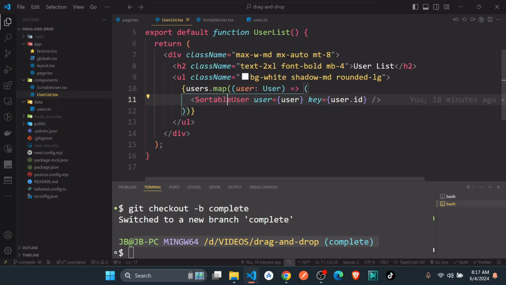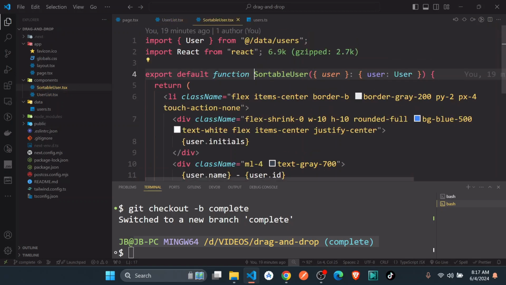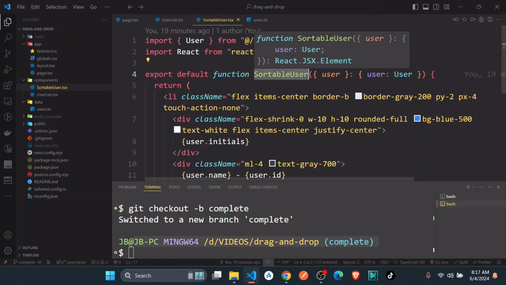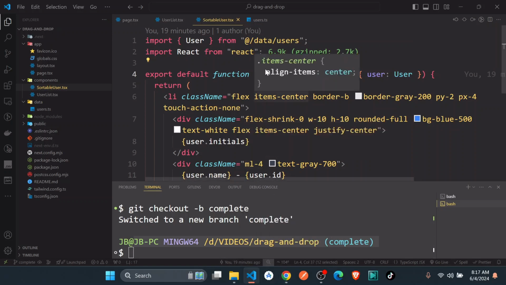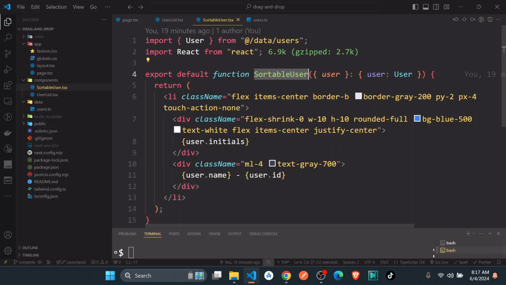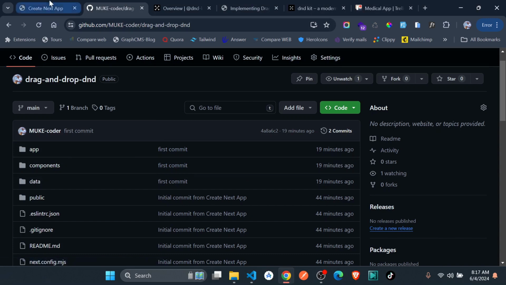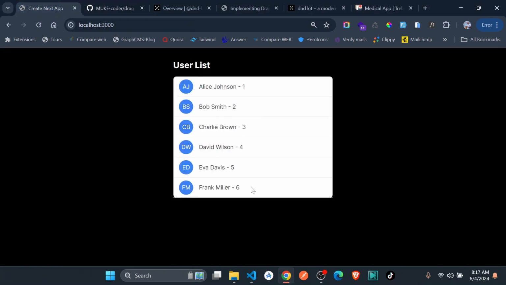It can be anything. Okay. So if you go inside here, I have this sortable user component. As I've said, the name of the component does not matter. You can name it anything so long as it is the single item that you are going to be sorting. I named it sortable user because it is the one which is going to be sorted, or the one which is going to be draggable. Now, after this, you can see I'm rendering just the initials plus this username plus the ID, and therefore we get this.